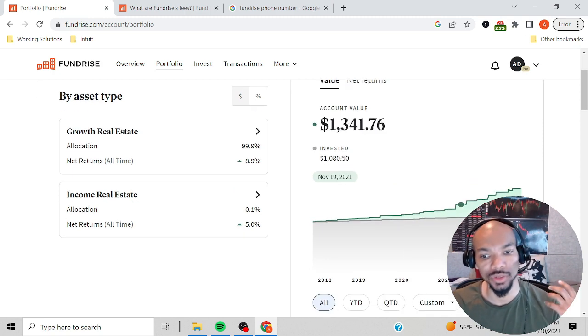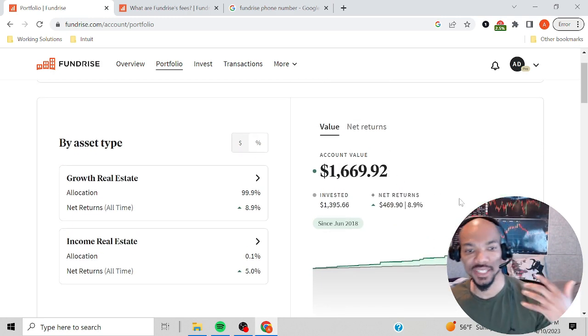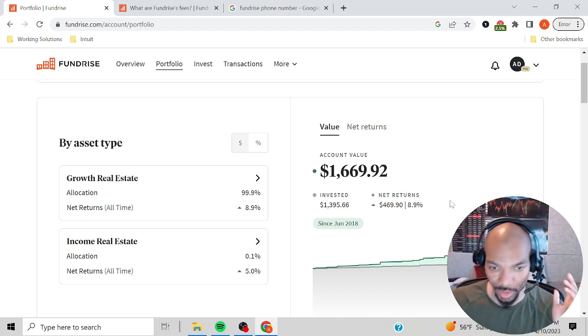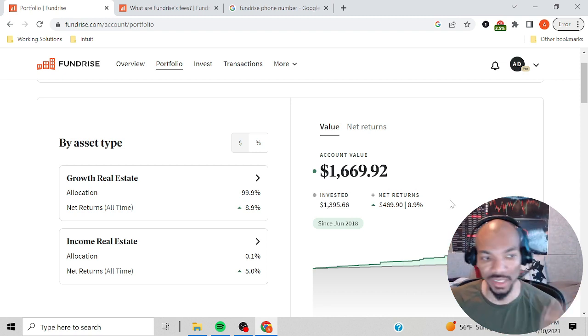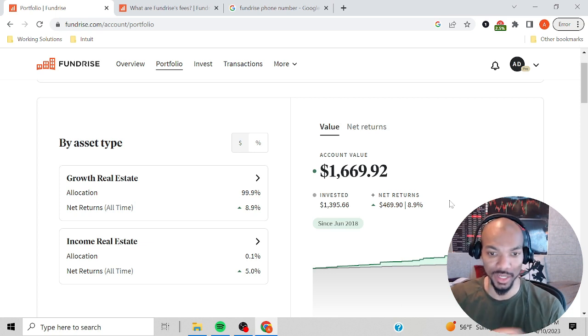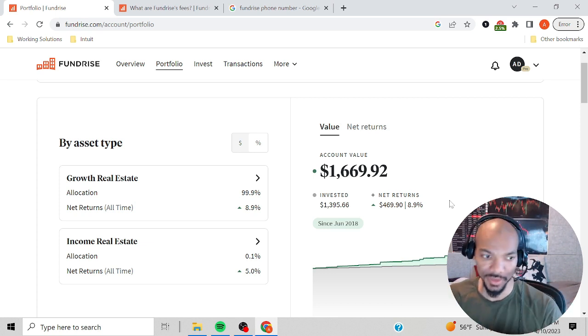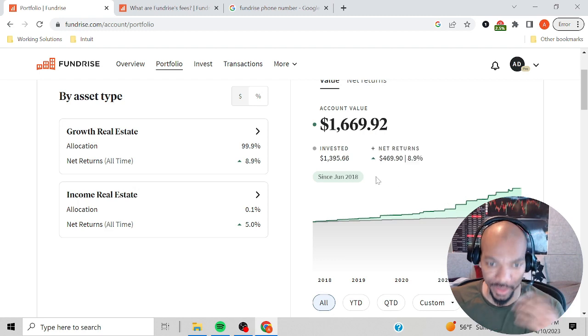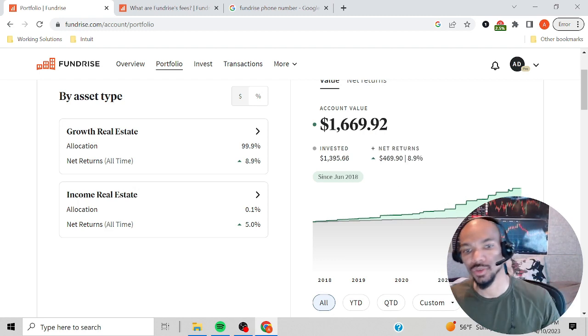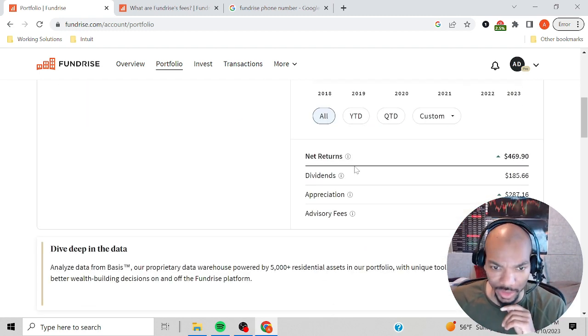Now I just also want to let you guys know I do reinvest my dividend as well. I reinvest the rental income, the income I receive from dividend. I just reinvest it in there. So that's how it's a lot more than when I first started.